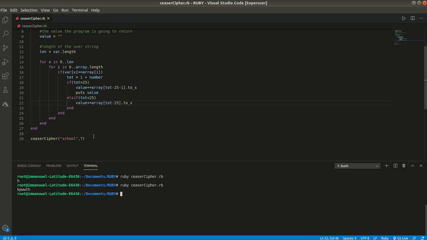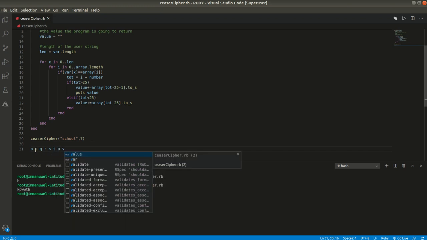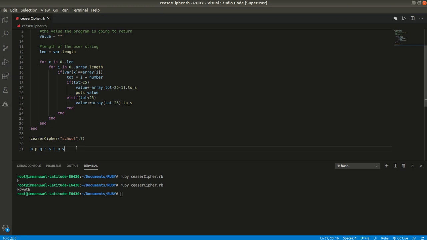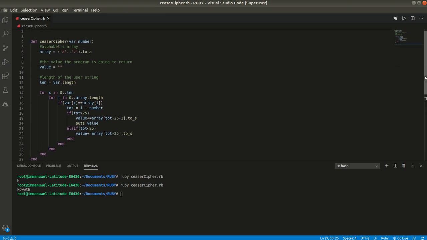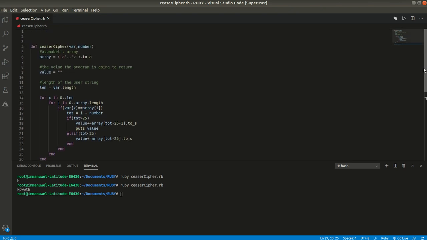Y, so we can just look: O P Q R S T U V, 1 2 3 4 5 6 7. Oh, I think that's it. We have our algorithms, so that's what we want to do, but we want to do this in a better way, but this is the simplest way, I think.